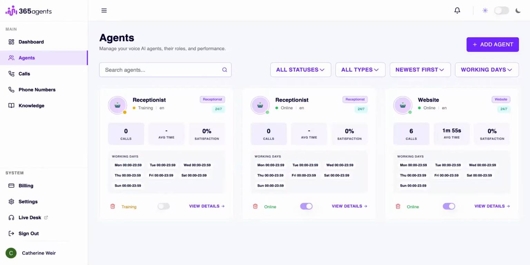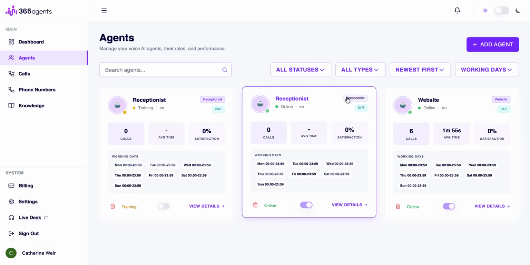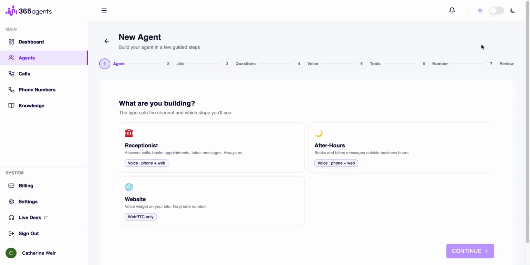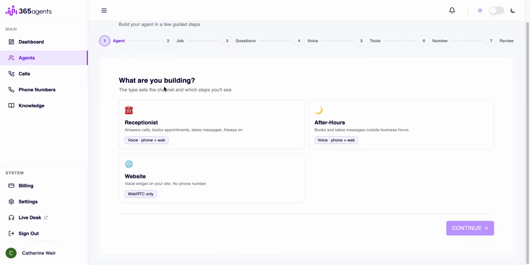Okay, so here I am in the 365 Agents admin dashboard, and I'm going to create an agent. Here are the agents I've created previously, and here is Add Agent. The next screen guides me as to what type of agent I'm building. My three choices currently are a receptionist, an after-hours agent, or a website agent. I'm going to go with the receptionist agent.